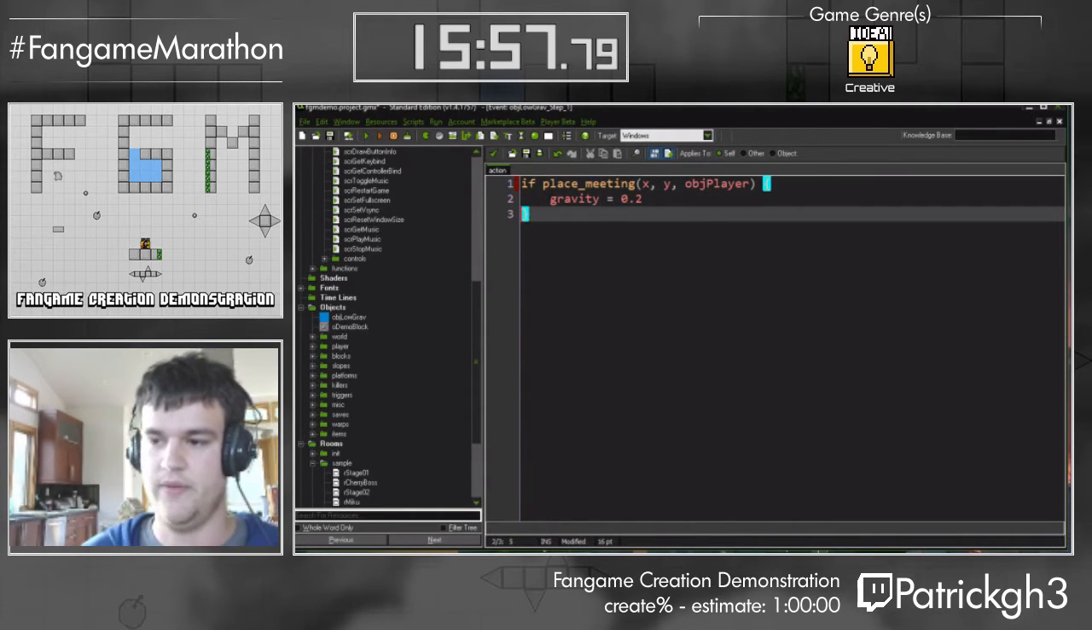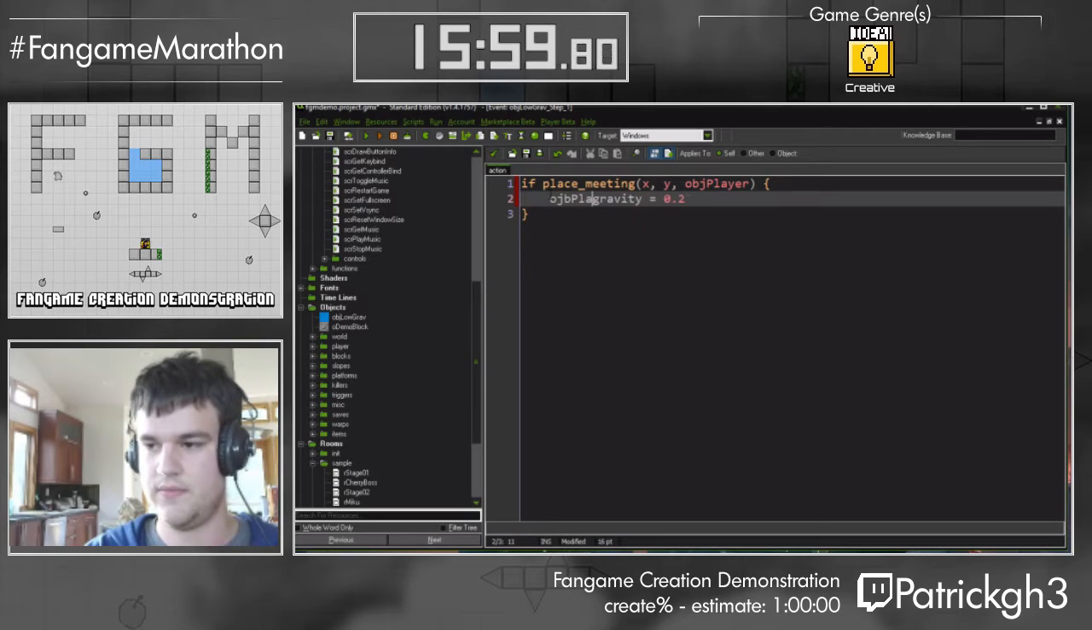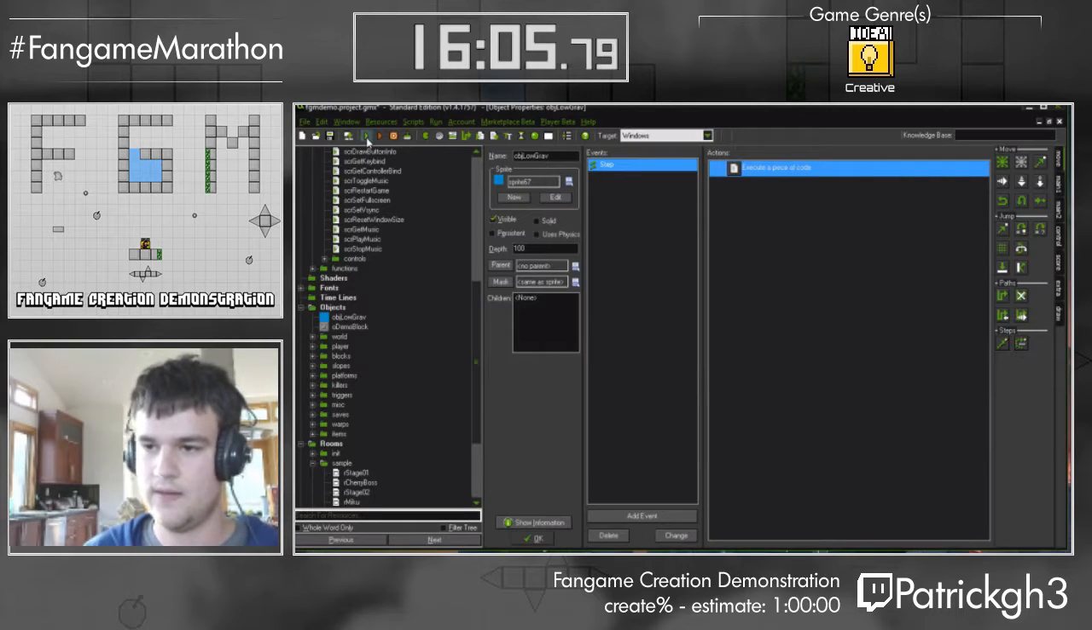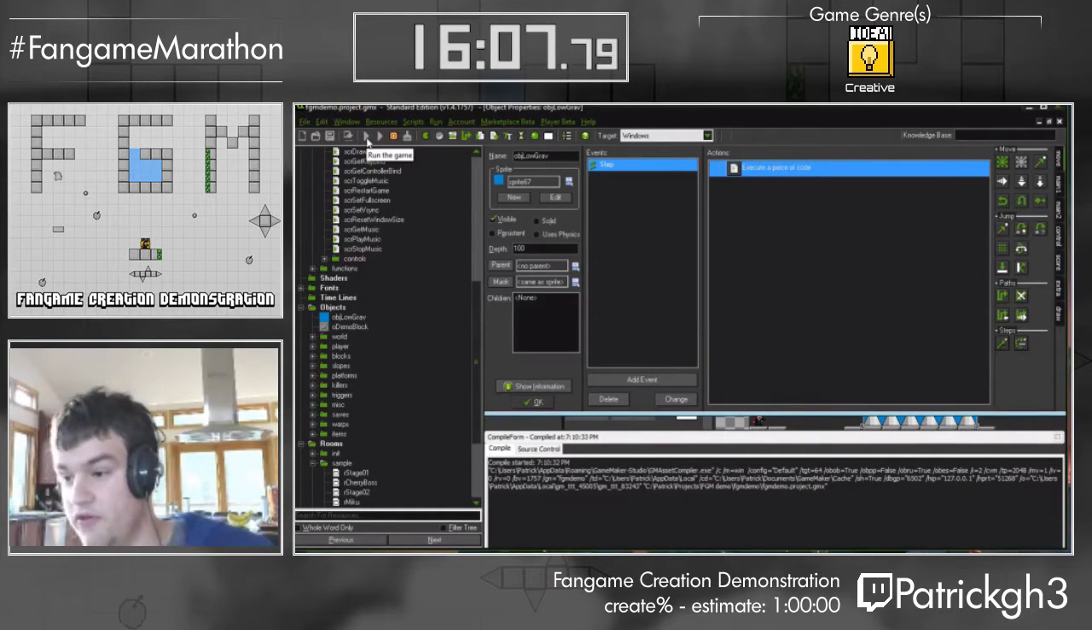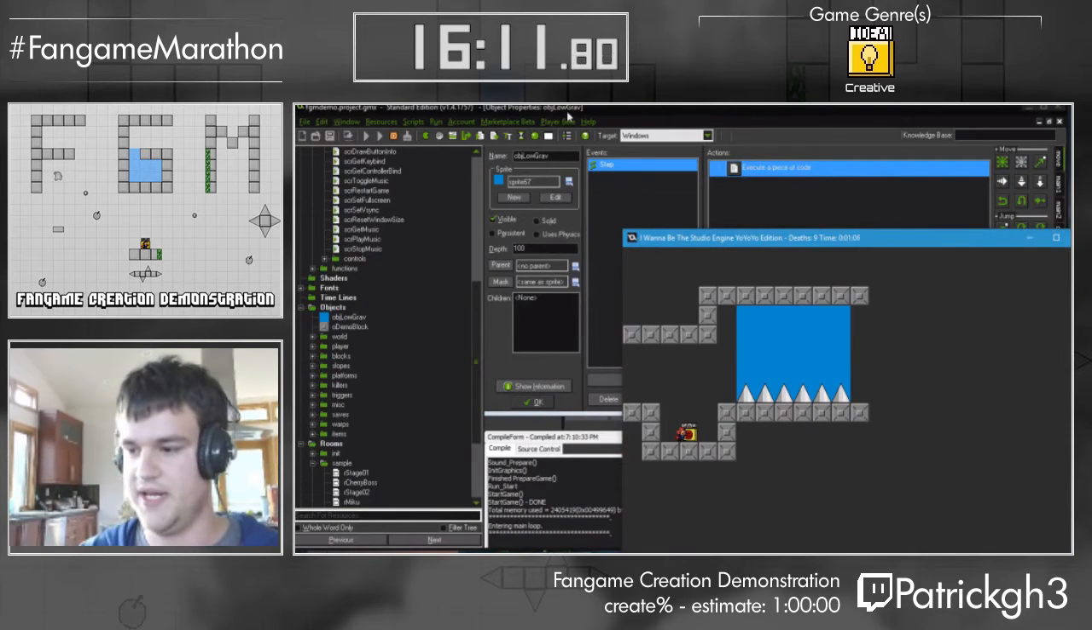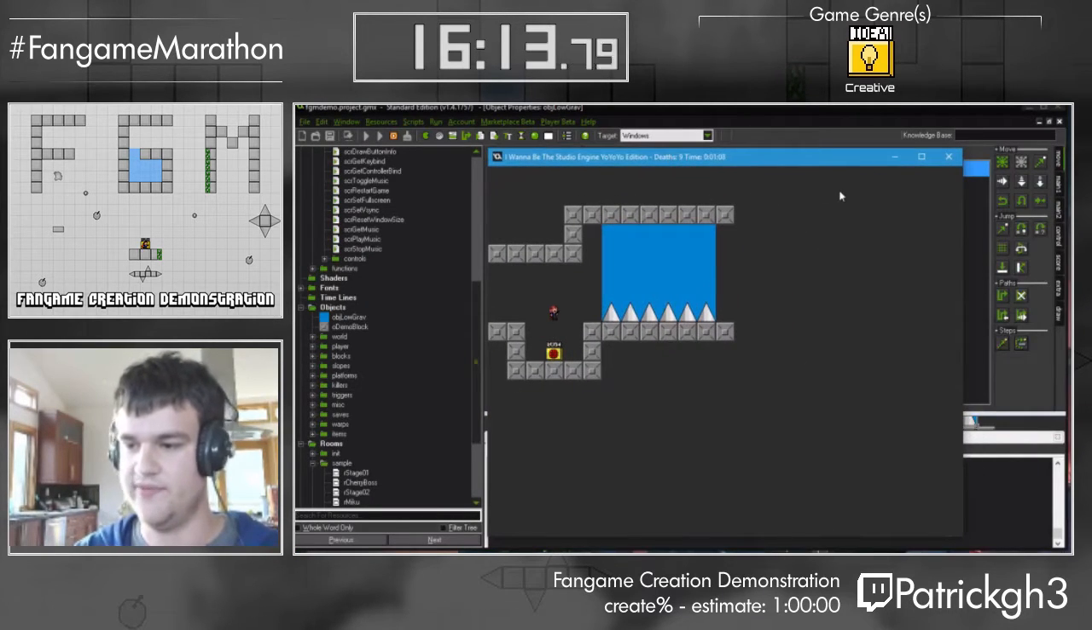So we're going to do if place meeting, so we're going to change it up a little bit. Don't worry about the syntax. Syntax meaning all these symbols, don't worry about it. So let's see if that works, and then we'll make a room with that. And then let me think what I want to do next. We might add another gimmick. We might add some more levels.